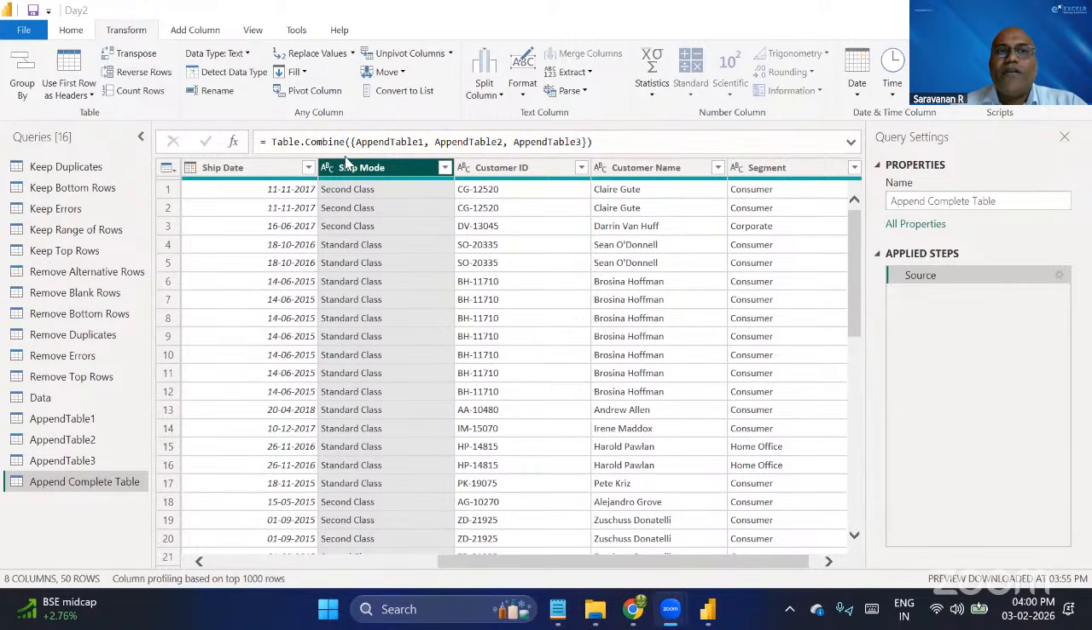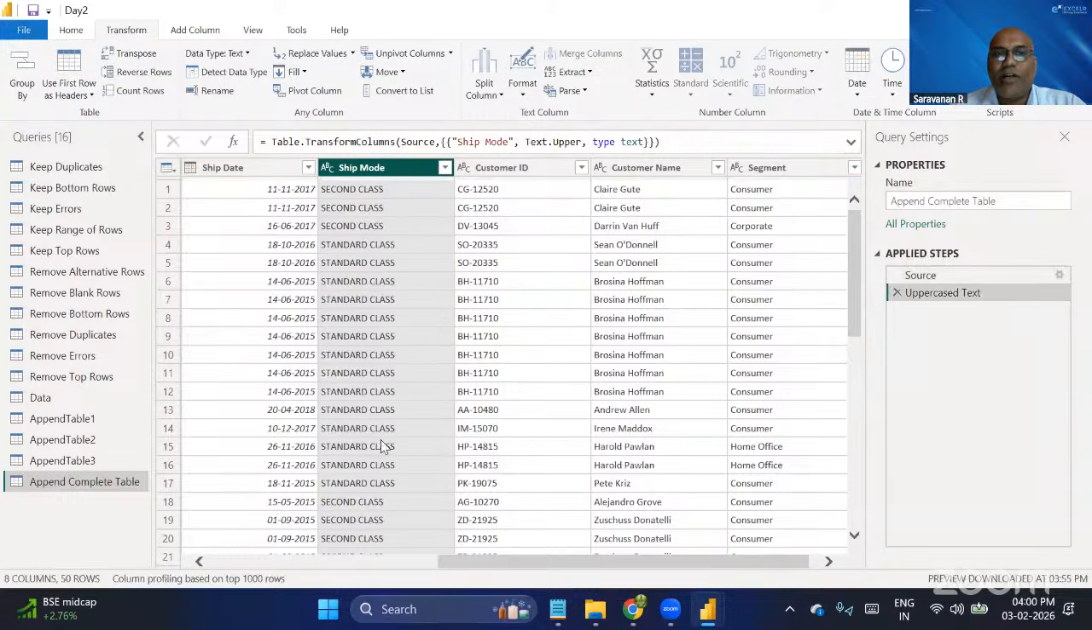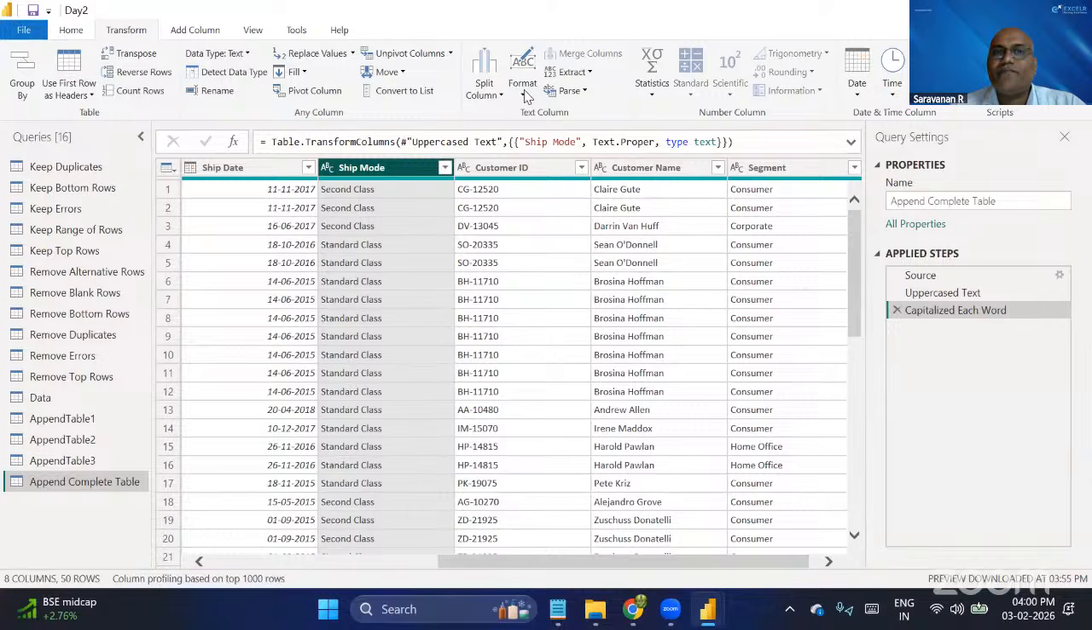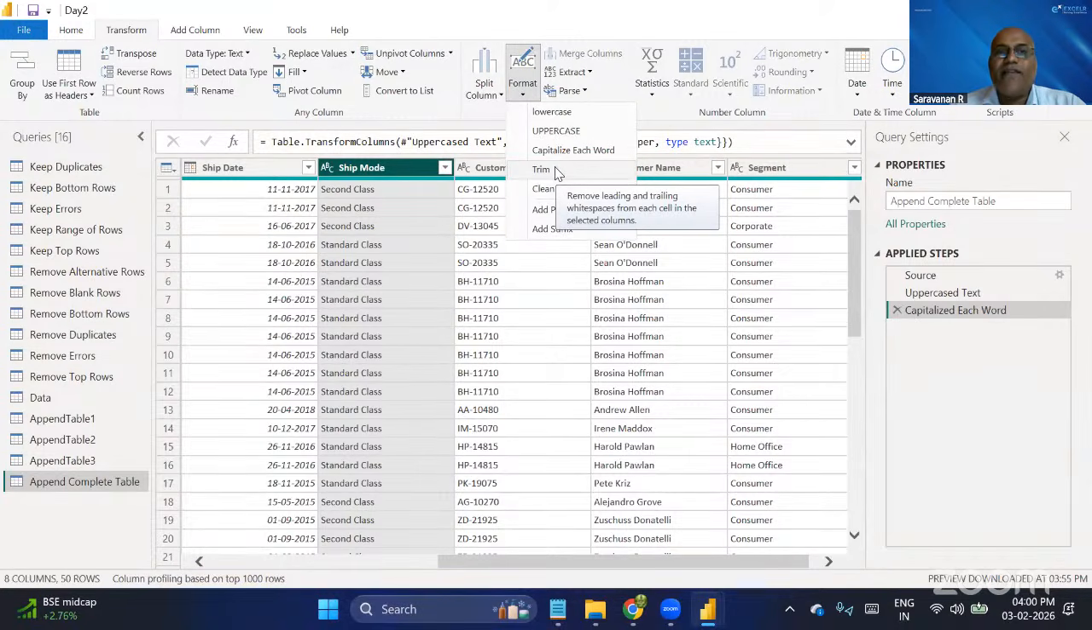So for example, here I'll select ship mode. Since I am dealing with text, I am going for the text column. If you click on format, you can change to lowercase. I can change to uppercase. Suppose I want complete uppercase, I can make it. Go to format, capitalize each word, I can make it. I can trim. I can clean the data set. If you have any white spaces, I can trim them.